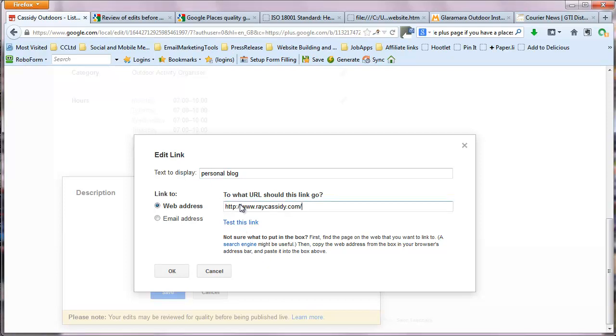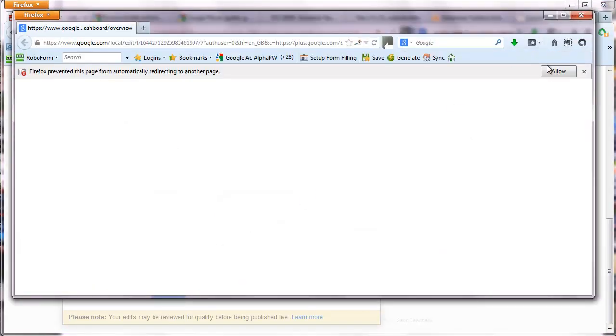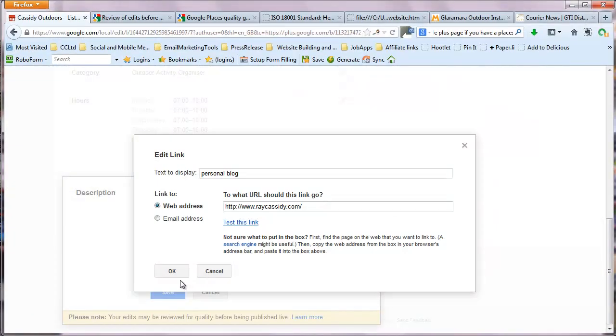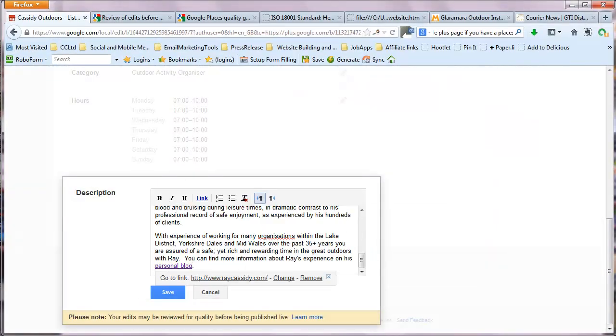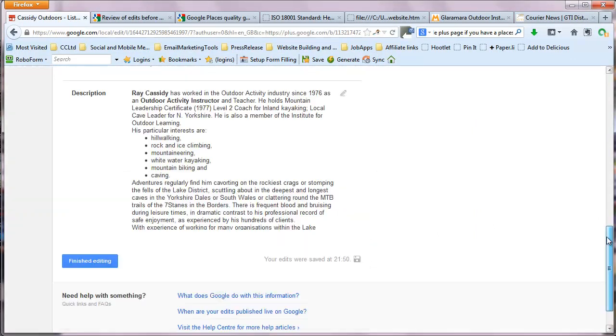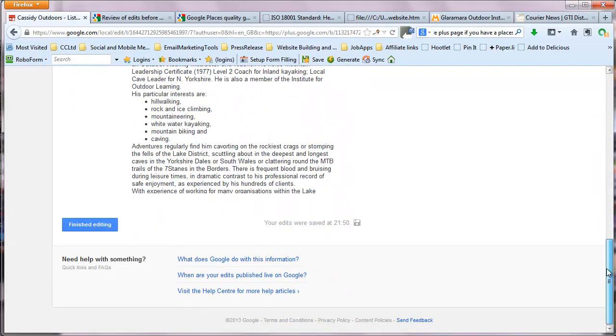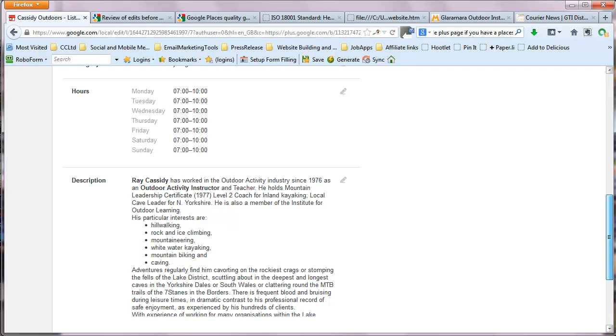You'll notice that the copy has already automatically grabbed all the HTTP nonsense that is needed. You can test this link just to make sure it works, and Firefox being cautious. So that's popped through, and I'm happy with that. And there we have a link straight through now to the blog. They're the very basics of creating your listing for a service area business when there's nothing there for it at all previously.